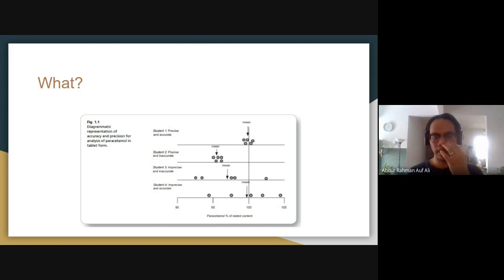Dia tidak jitu tapi dia tepat. Okay, dia tidak jitu because tak precise kat sini because all of his solutions punya bacaan is distributed wide. Okay, tapi ada satu solution dia jatuh dekat close to 100%. That's why dia accurate. One of his solutions, one of his preparation close to 100%. Tapi yang lain tidak.